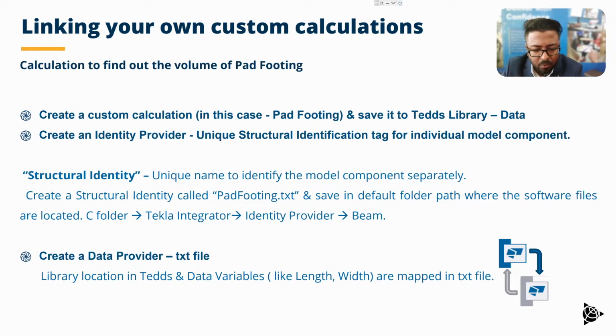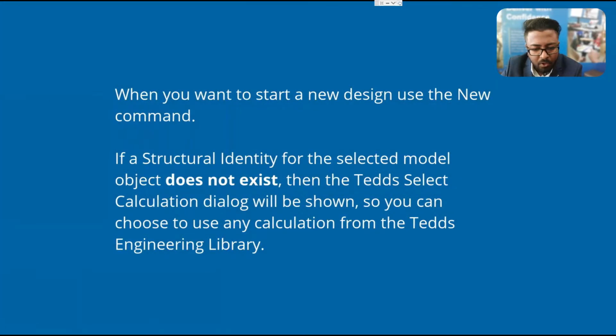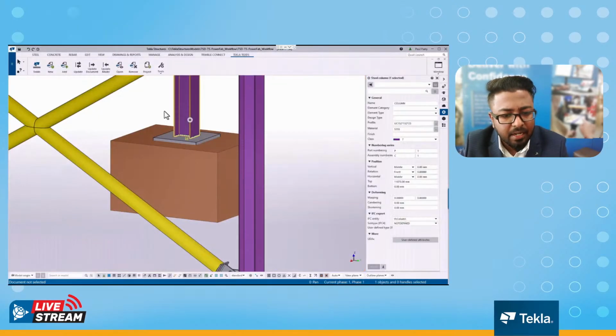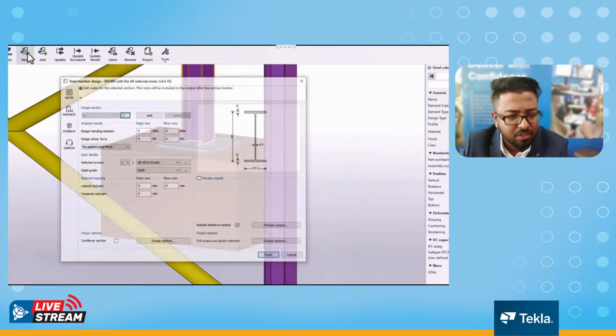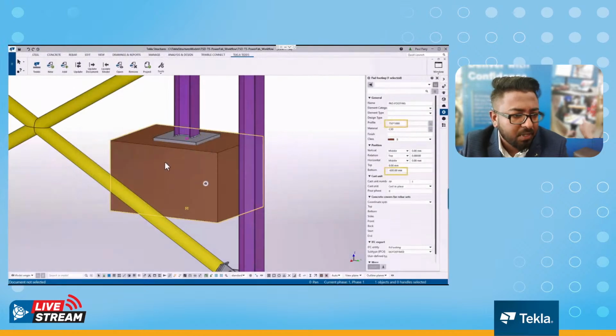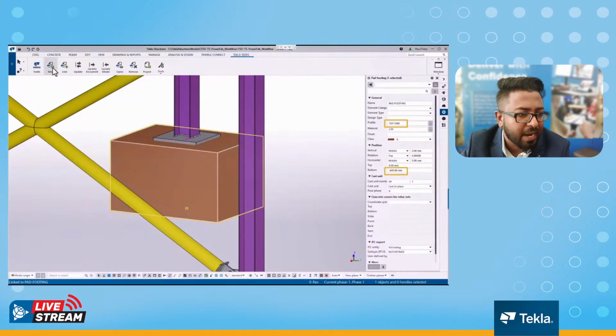Let's have a small video where the integration of the custom calculation is done. Whenever you want to create a new calculation for a component or a member, just click on that member and select the New option from the ribbon menu. If the structural identity of the element already exists, the TETs calculation select dialog box will automatically appear on the screen. If the structural identity of that particular element does not exist in the calculation, then we'll have to create a structural identity, as I informed you in the previous one, and then link it to the TETs calculation. In this case, we do not have the structural identity of this pad footing.